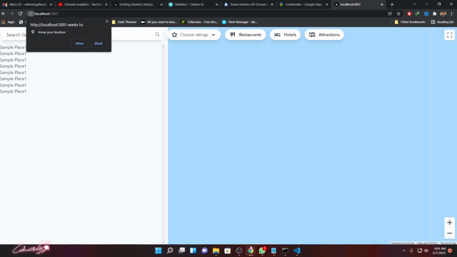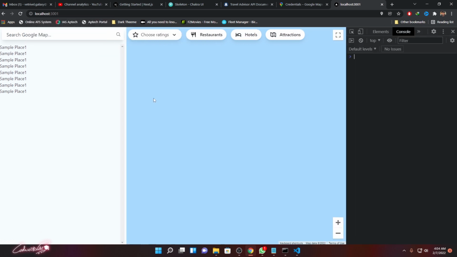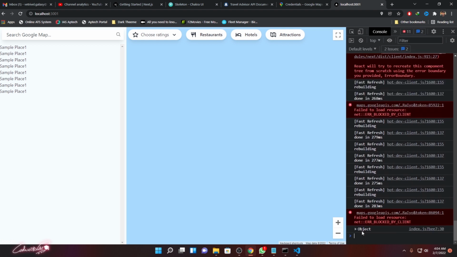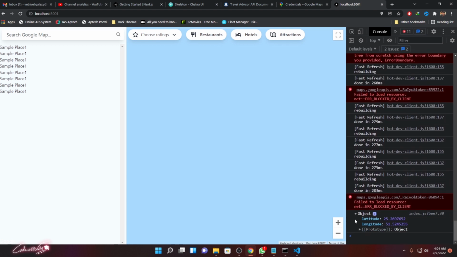Now let's go to our browser, and because the useEffect is rendered, it's asking us to use the current location. Allow it. And now if you press F12, and here we go, we can see that it's loading an object. If you open it, you can see the current latitude and longitude location. This is your location, longitude and latitude.